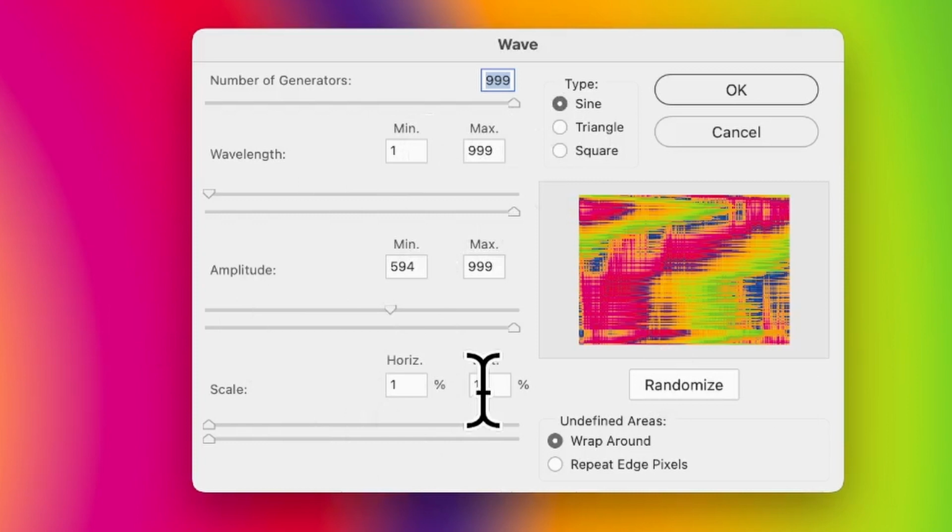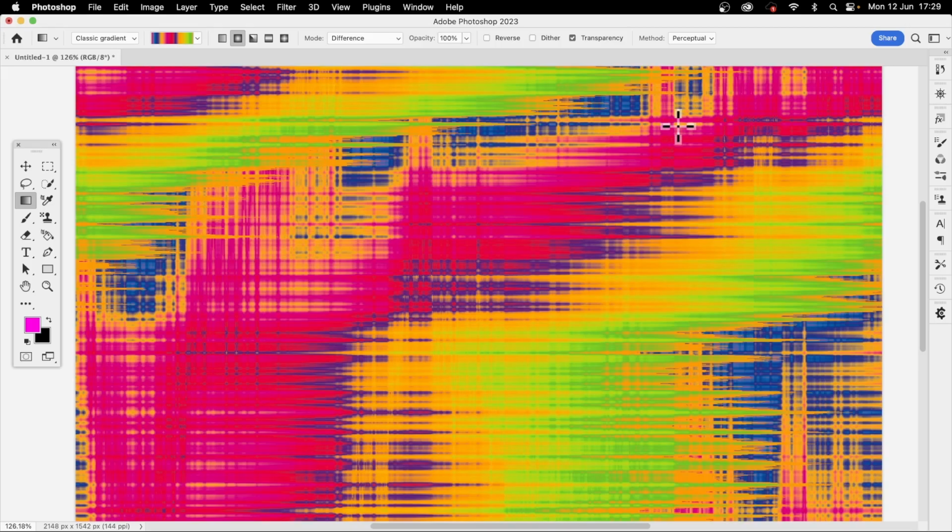Also set the scale to 1 and 1. Sine and wraparound. What you can also do is randomise. You can see a little preview there. And then apply. If you don't like the coarseness of it, you can always use oil paint.